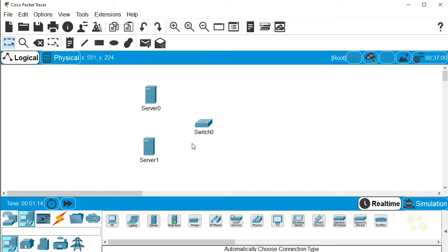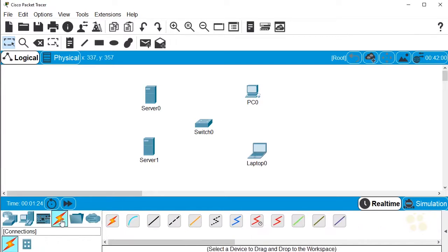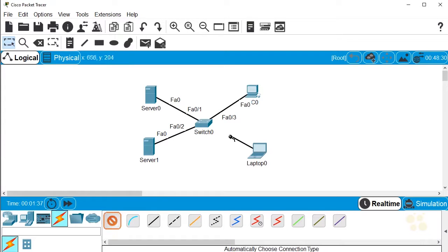We can change the labels on those if you want to. And then let's grab some PCs. So we'll grab a PC, drag it up, and let's grab a laptop and drag it up, and let's connect them all together. So to connect them all together, we can grab the connection tool, and then we can use the automatic connection tool and just click and click. Automatic connection tool, click, click.